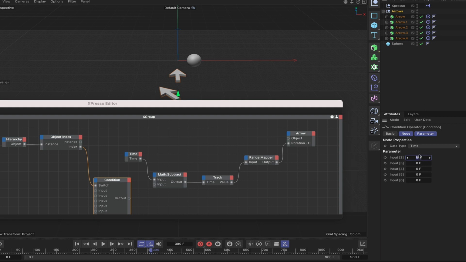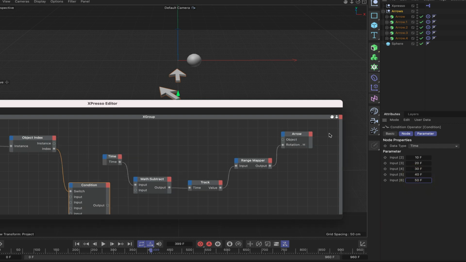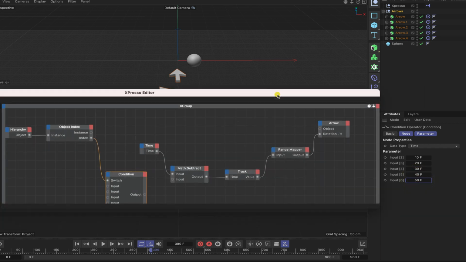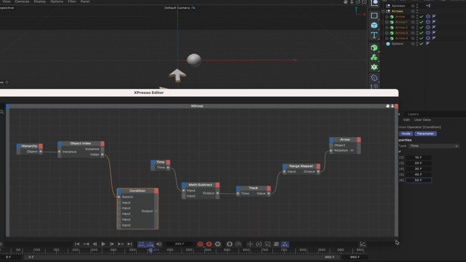Now, we can put 10 frames in our first slot, 20 in the second, 30, 40, and finally 50. So we've got all of those values ready to go. Now all we need to do is plumb the output of the condition into the subtract, or the input 2 of the subtract.